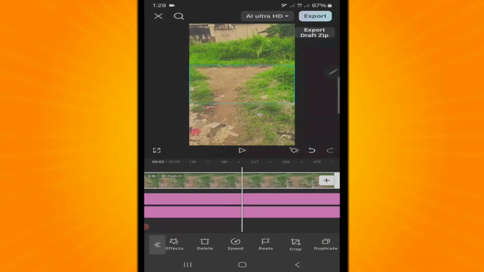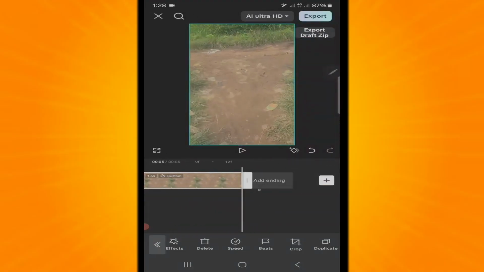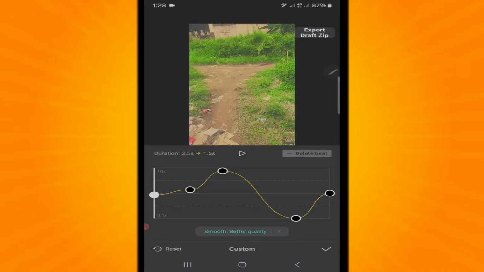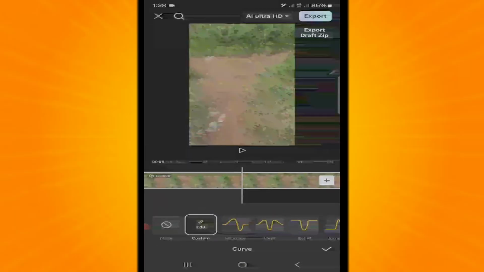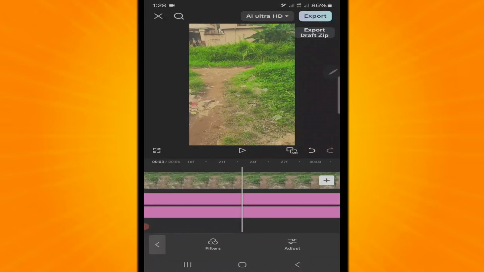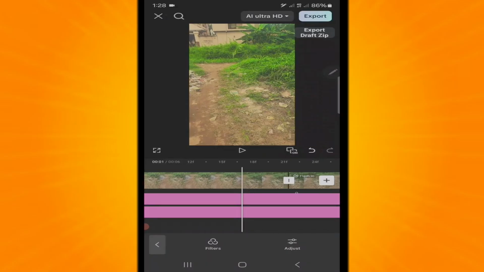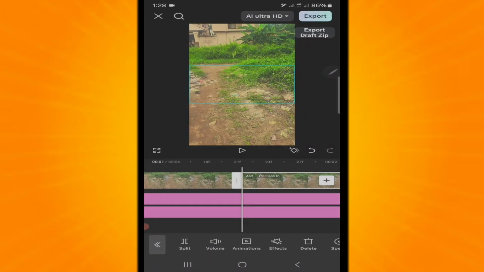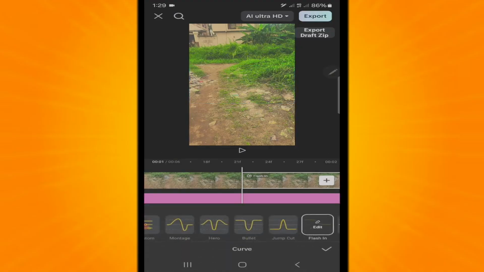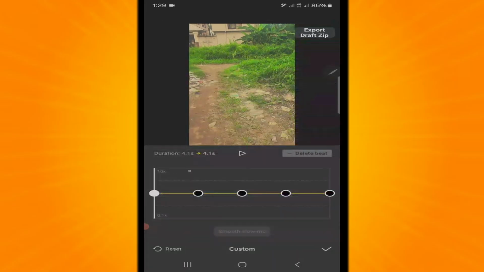This particular thing was added to the last clip, which is not supposed to be done. I just want to reset this. I don't want to add the speed to this. I'll go to my speed on the clip, which is this one. Yes, this is the one I said. Let's change it. Click on speed, go to normal, and it's already at 1. I want to go to curves. Inside the curves, I want to click on custom and click on edit to edit the custom.